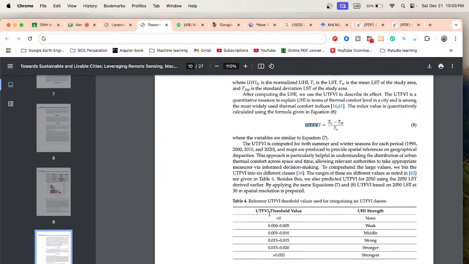Suppose in this case a UTFVI value less than 0 means there is no strength of urban heat island, basically no effect of urban heat island. Then you can also see 0.0002, 0.005: weak, medium, strong, stronger, strongest. Okay, so they also make this classification, and you can easily do it using ArcMap. Just reclassify in ArcMap, and then you can easily create these classes.